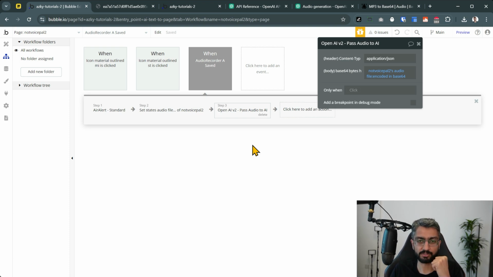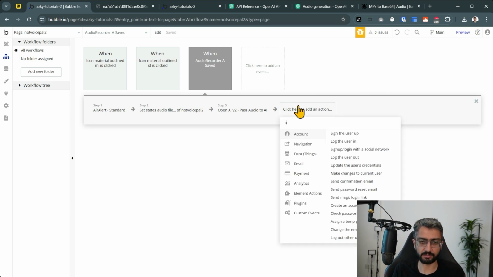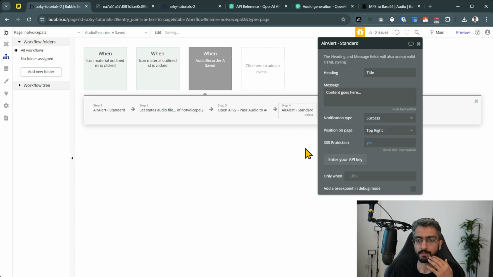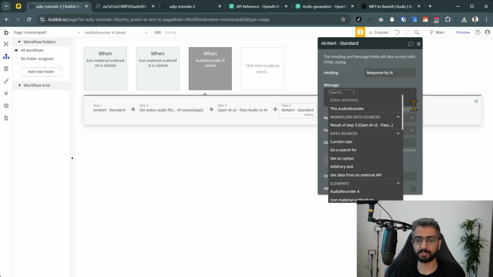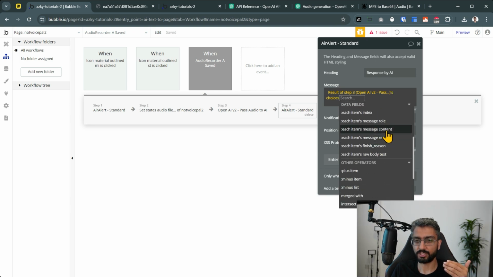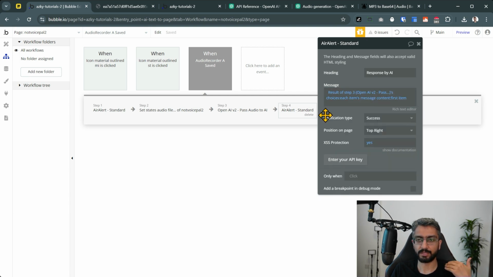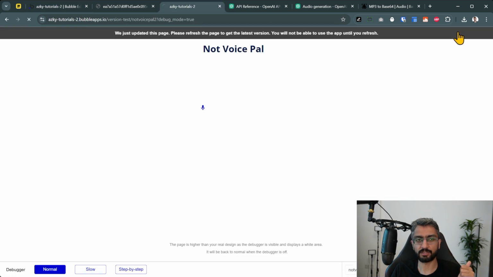What about the response? This is where the alert is super useful. So let me just add an alert here. Response by AI. Click here, insert dynamic data, a result of step 3, which is the AI response. And this shows all the fields that OpenAI is returning to us. Our message is in choices, each item's message content, first item. Okay. That should do it, I think. So let's head over to preview.